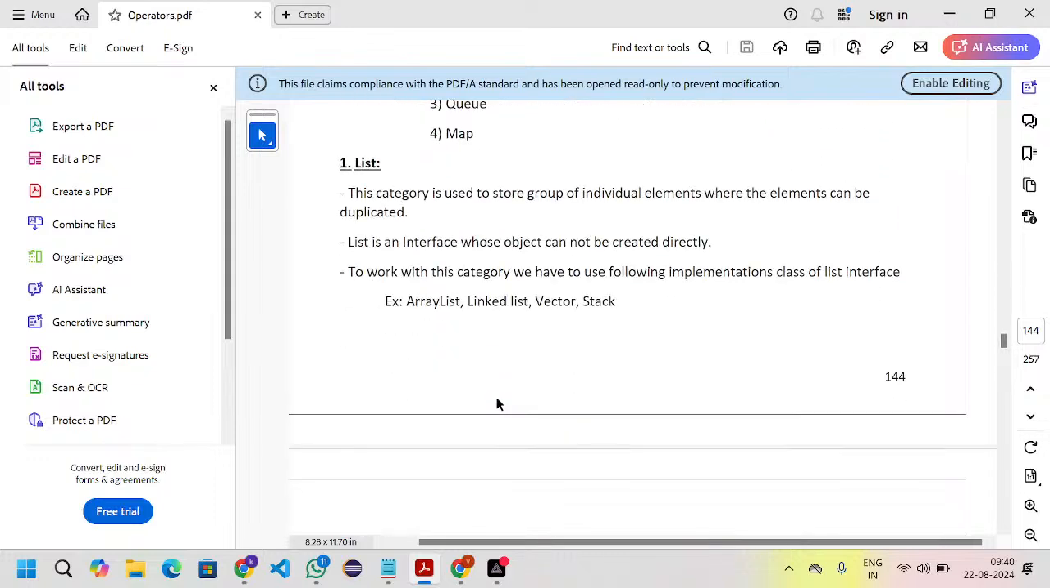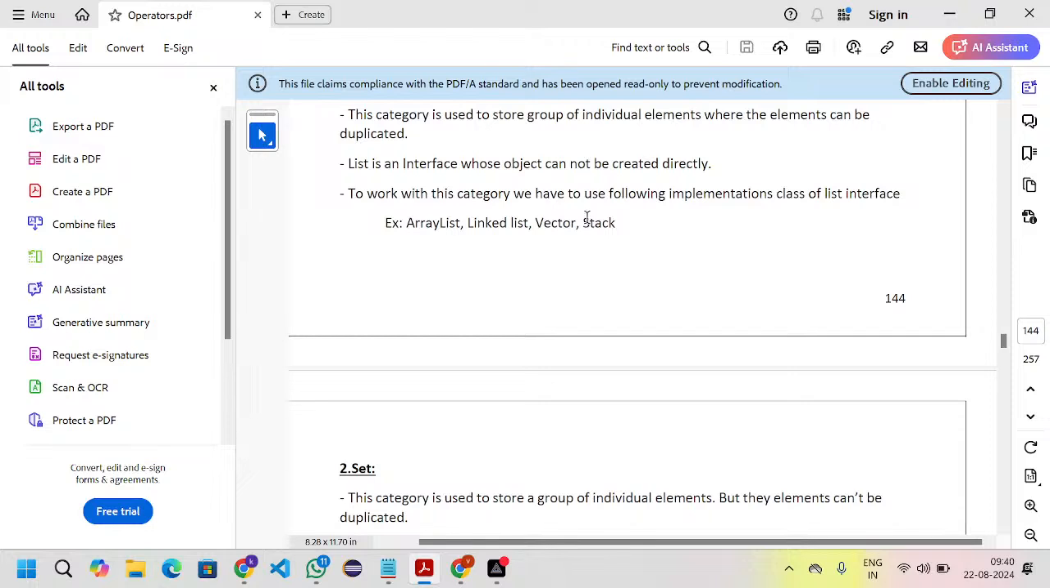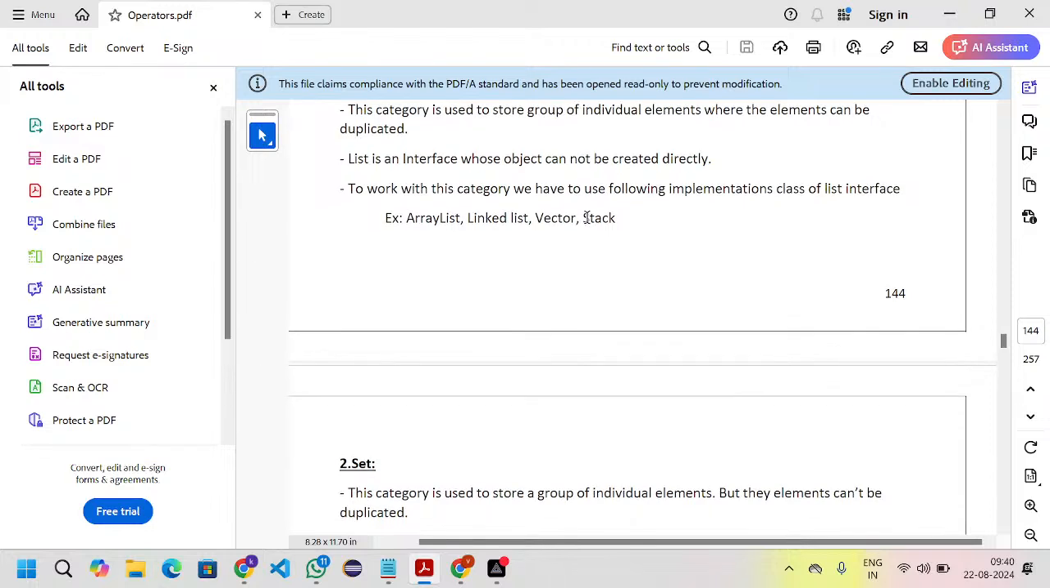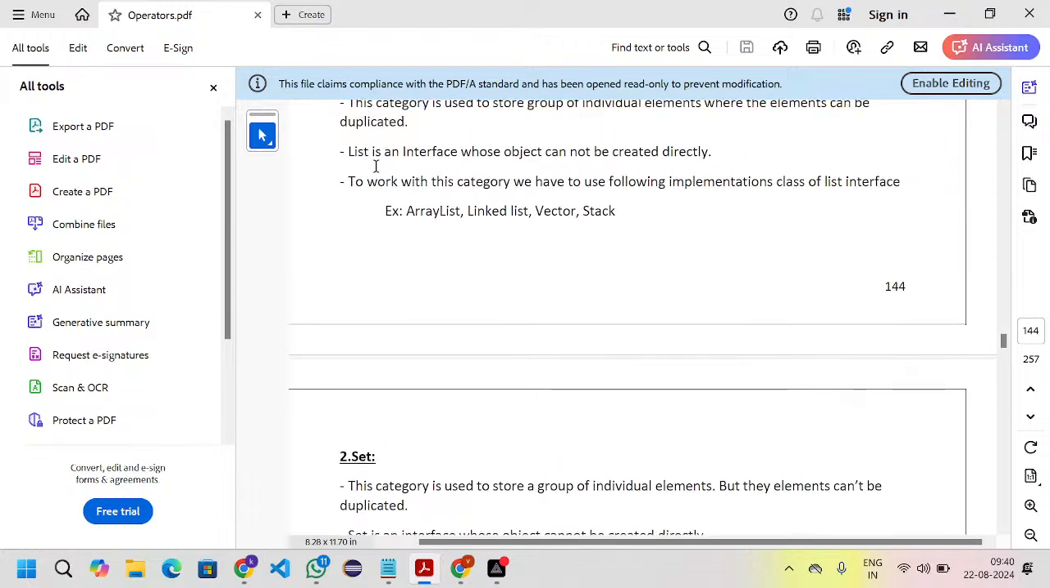The next thing is the list category. The main purpose of list is to store a group of individual elements where the elements can be duplicated. The list interface's object cannot be created directly. To work with this category, we have to use the following implementation classes of the list interface, like ArrayList, LinkedList, Vector, and Stack.